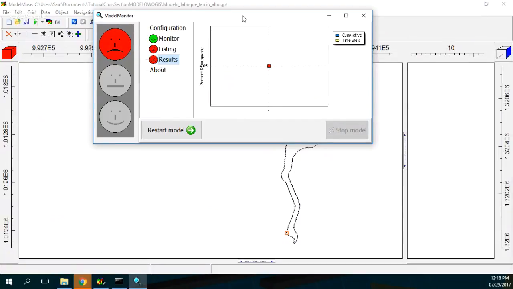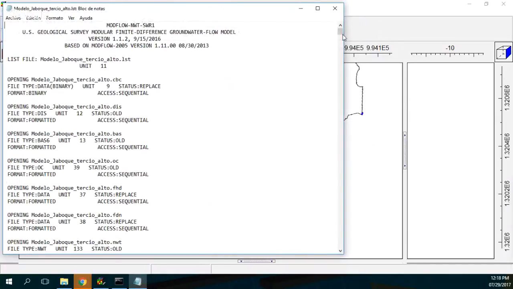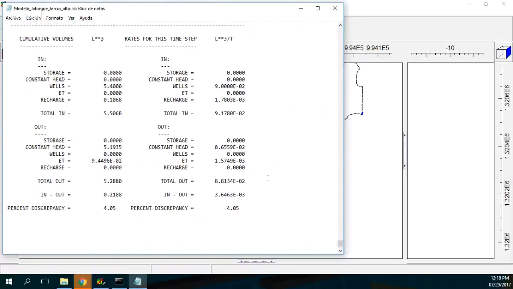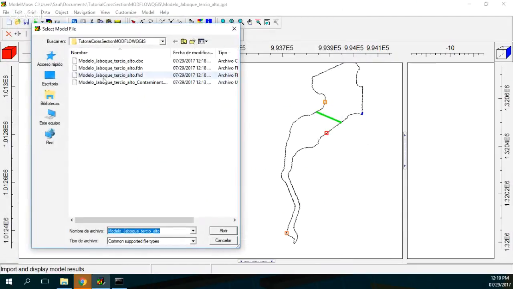Wow, there is a problem with the water heads here. Yeah, I will leave it like this because I don't have time to go and review which is the problem with the water heads. Actually, the two constant heads are draining water.